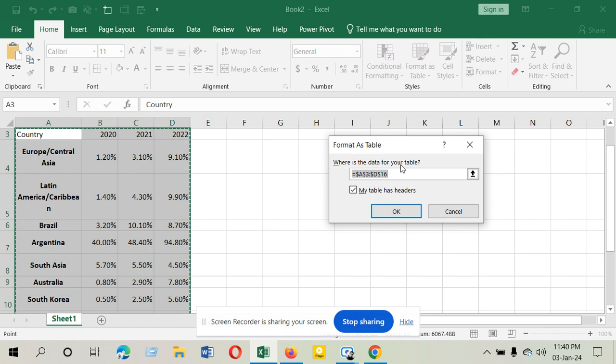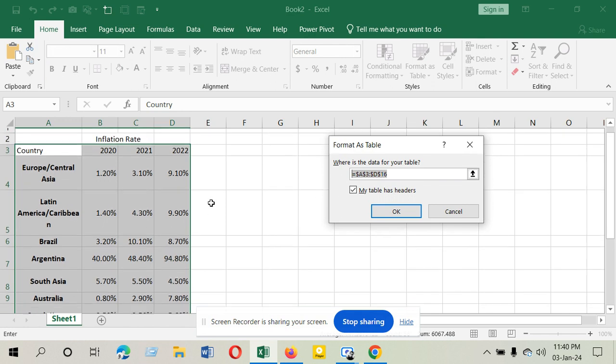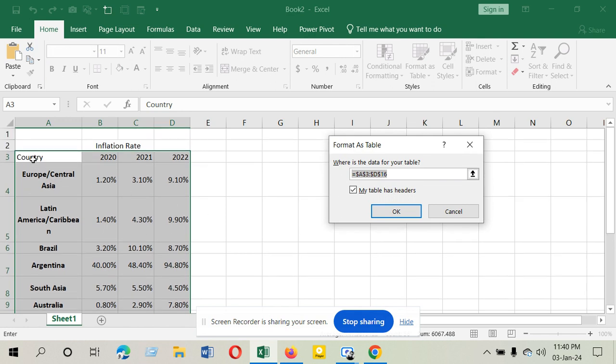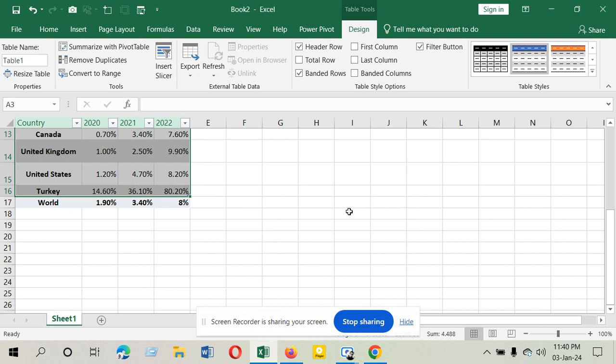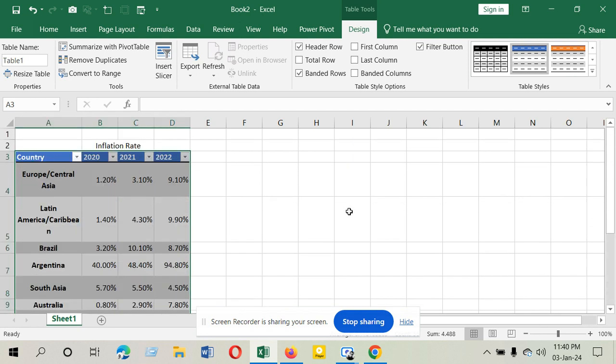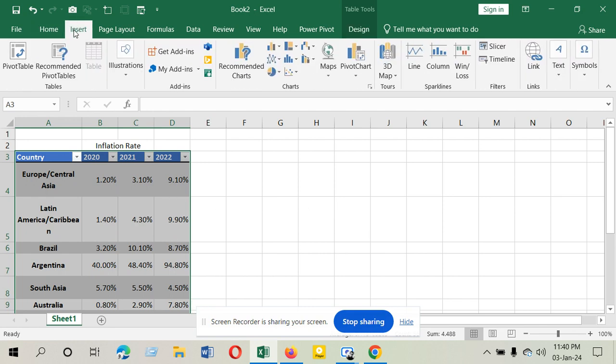There is a question: where is the data for your table? It means from cell A3 up to cell D16, all data have been inserted. However, I have to click on the OK option. Then I have to click on the Insert option.